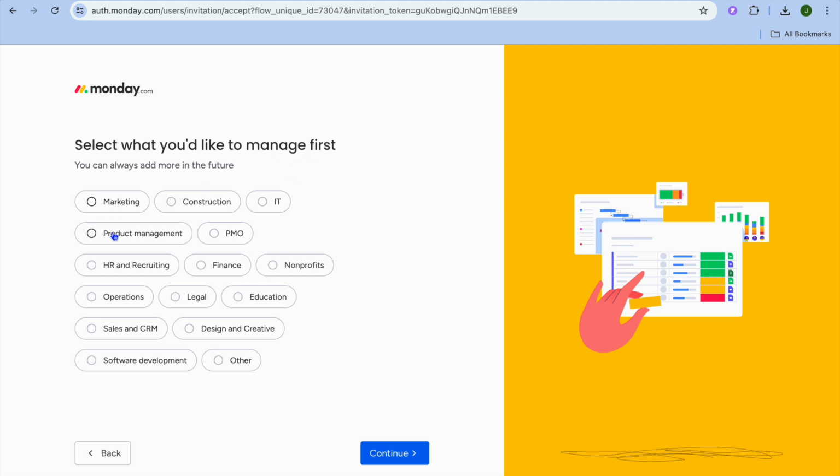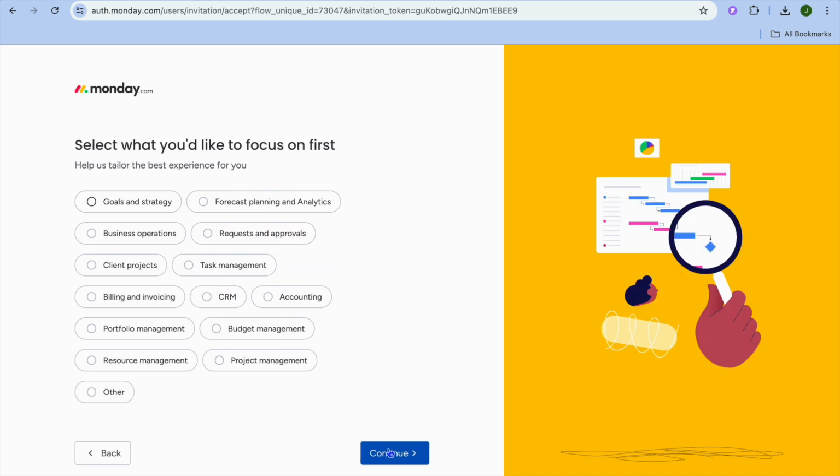So whether you would like to manage marketing, product management, or so on, you can select whichever one of these options best describes what you would like to manage at the moment, or if you like to manage your finance. Then you're going to tap on continue.